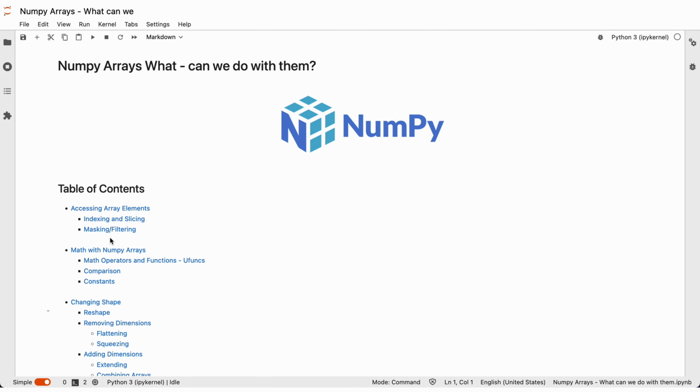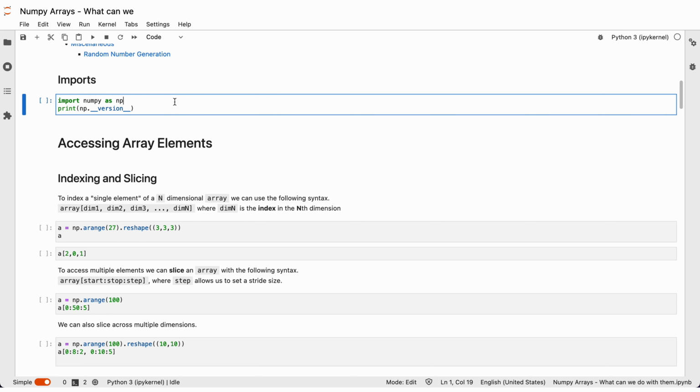Okay, so now you know what NumPy arrays are and how we can create them. In this video and also in the following videos, we will talk about what we can do with these NumPy arrays. And we're starting off with something very essential, which is accessing the array elements. And so let's first import NumPy.